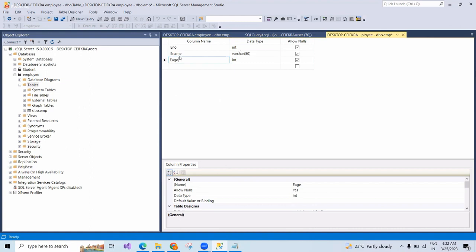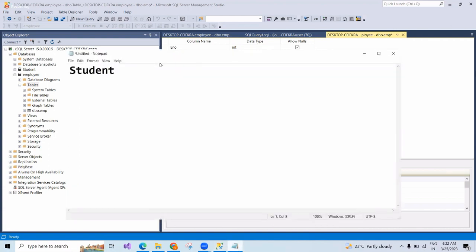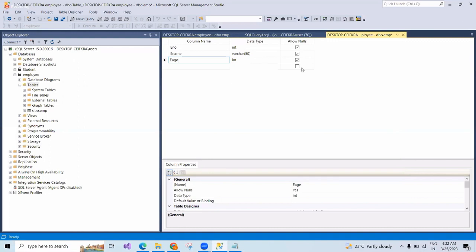Whenever you are creating a database or tables, you need to copy the database name and table name into Notepad. It's better if you take a screenshot of this, like e number, e name, e age. Why? Because whatever you give here, the same names, the same column names with capital and small letters, you need to give in your C# code. That's the reason I am asking you guys to take the screenshot. Okay, that's it.